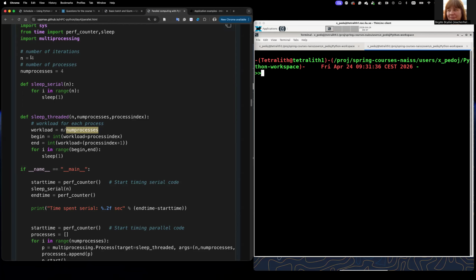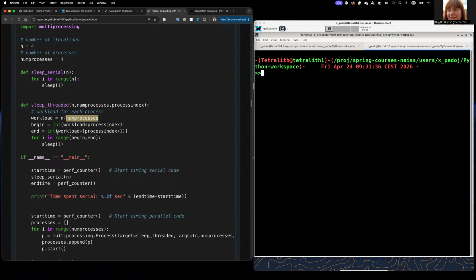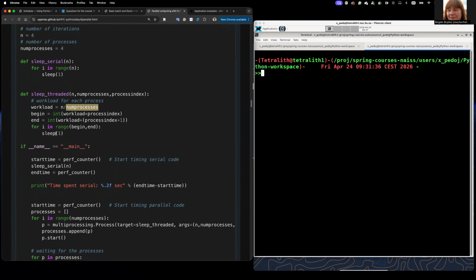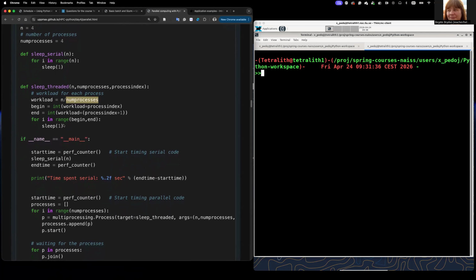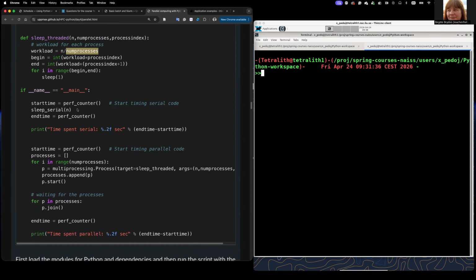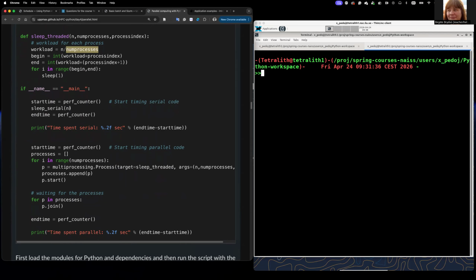But if you have more iterations here, then each process will execute some number of iterations accordingly. So I define here the beginning and the ending of the interval that will be solved by each worker. And here finally I run the iterations according to the beginning and ending for each process. Then I call the start time and end time using the performance counters for the sleep function.